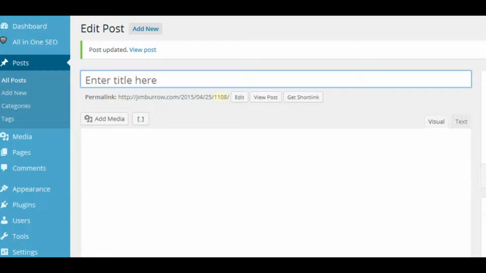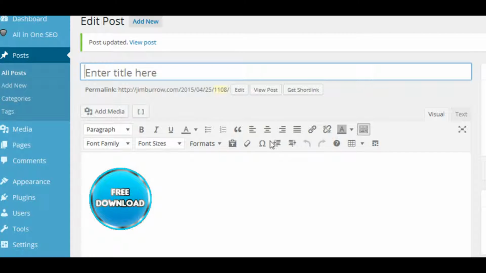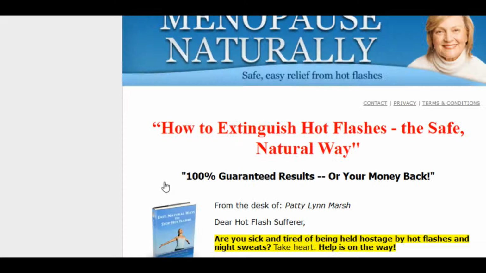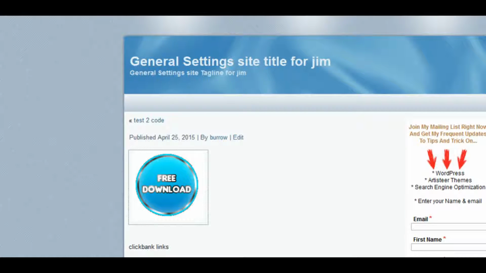Okay, it's been updated. Now if we view the post, you can click here or up here, makes no difference. Or you can go up to the dashboard. And now when we click on it, it should go to ClickBank, which it did. And when we close out of ClickBank, we're back in our site. And that's how you add a link to a button.